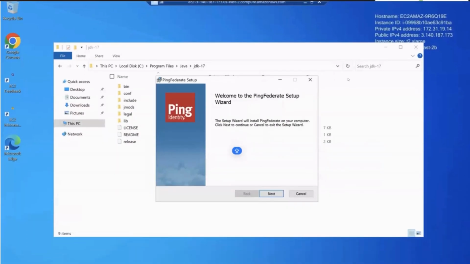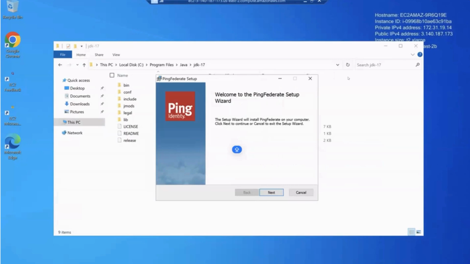When we want to install PingFederate on Windows, we use the MSI installer file. We can do the same installation using a zip file also. But for the ease of the class, so that everyone understands how installation is done, we are going to install it using the MSI installer. I hope this is clear for everyone.